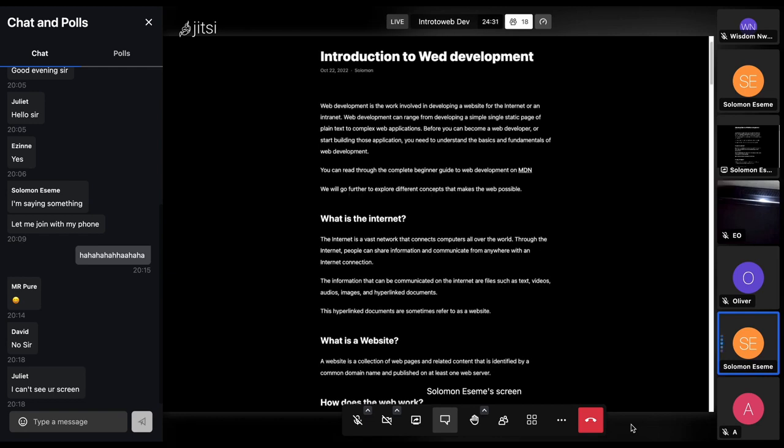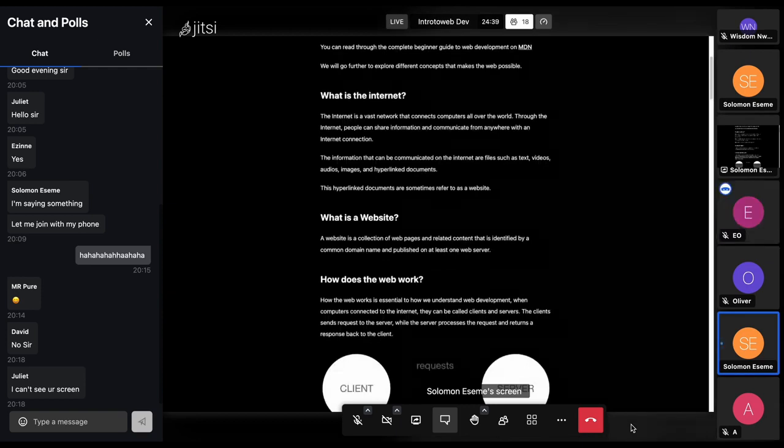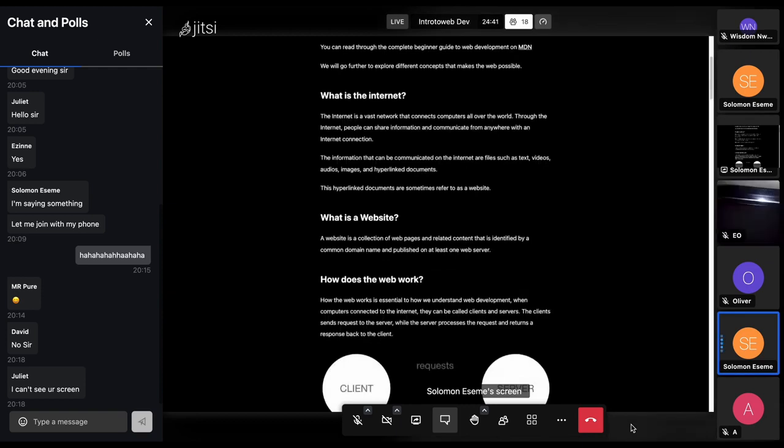Okay, so we have what is now called a website. So for you to be a web developer, you also need to understand what a website is, because that is exactly what you are going to be building. All right. So a website is basically a collection of related pages.